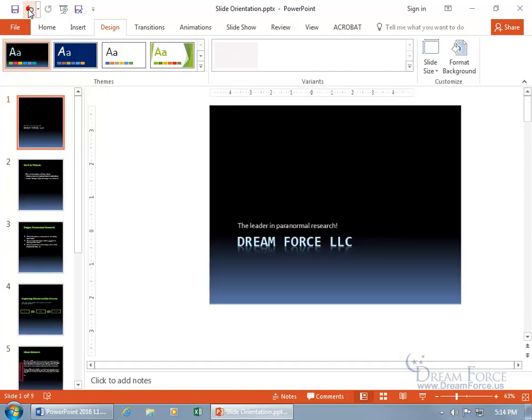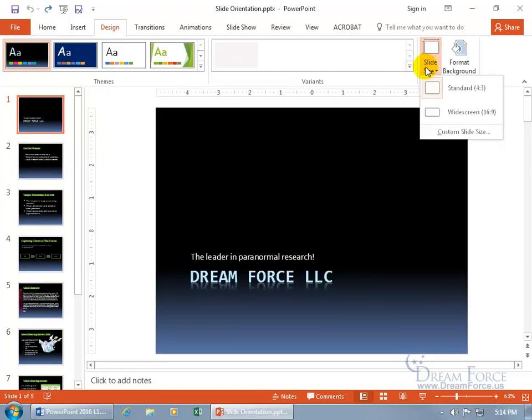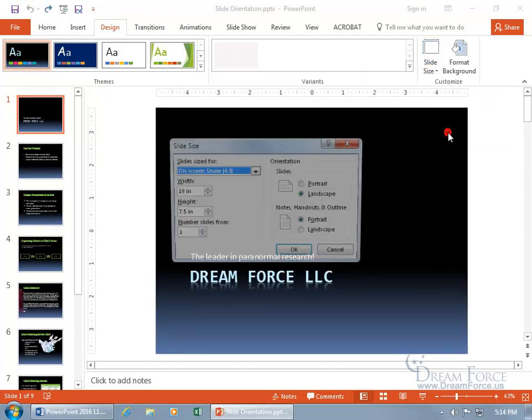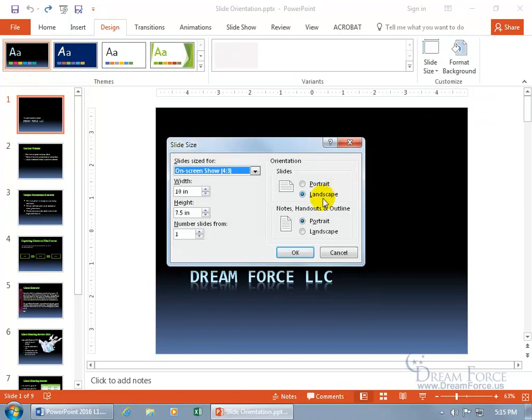So I can go ahead and hit undo, or I could come back and click on the drop down arrow and tweak it some more here with Custom Slide Size. And it's back to landscape. And then we've got notes, handouts, and outline. Now we covered notes. We'll cover handouts and outline in a later training video, but when it comes to those, you can choose if you want portrait or landscape when you print those off.